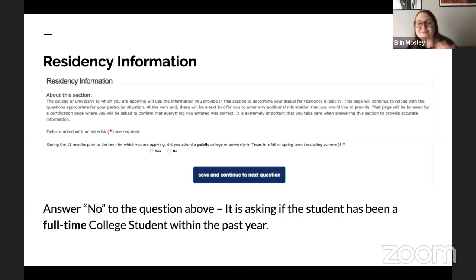heading into residency information. So this question is asking if during the last 12 months, did you attend a public college or university in Texas? This question is trying to determine your residency, but it's only asking if you were a full-time college student within a past year. None of y'all are going to be full-time college students because you're still in high school. So even if you've taken dual credit classes, you're still going to answer no to this question. So everyone should be answering no right here.